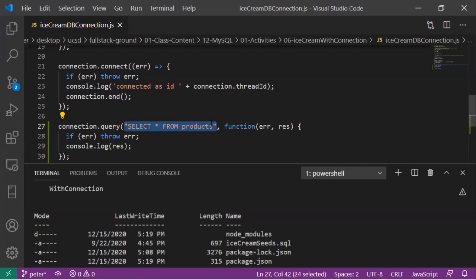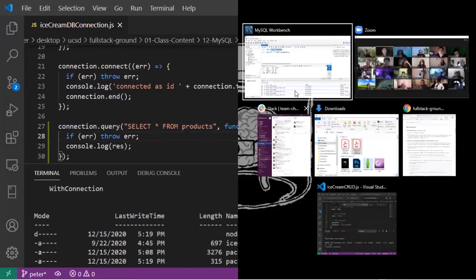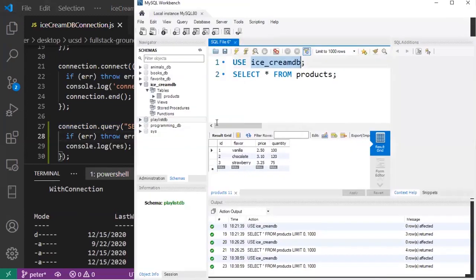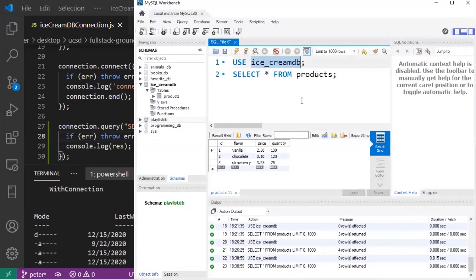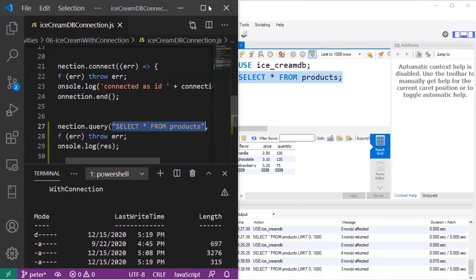Let me put these screens side by side real quick. That window doesn't get very small. But that's exactly this. Select all from products, right? Select all from products.